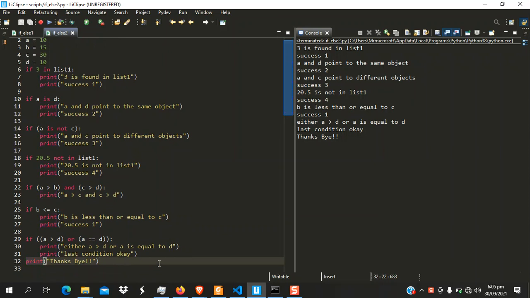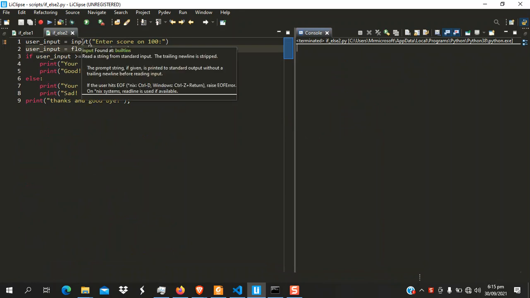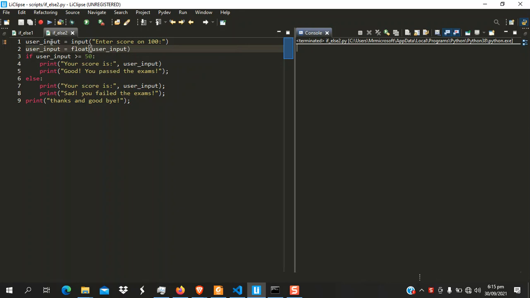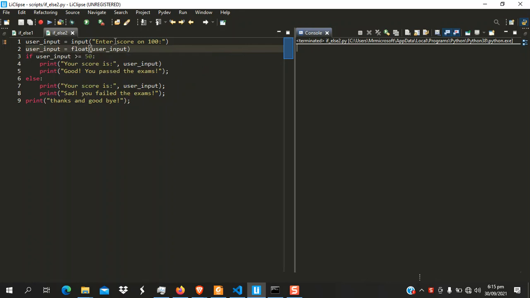So basically, that's just a longer example to demonstrate how the if statement actually works. All right, so here is another program. This program takes a score from the user, that's a number. Normally, we know every input taken from the user is a string. So at this point, we convert it to a float and assign it back to the variable user input. So user input now has the float version of the string that was entered by the user.